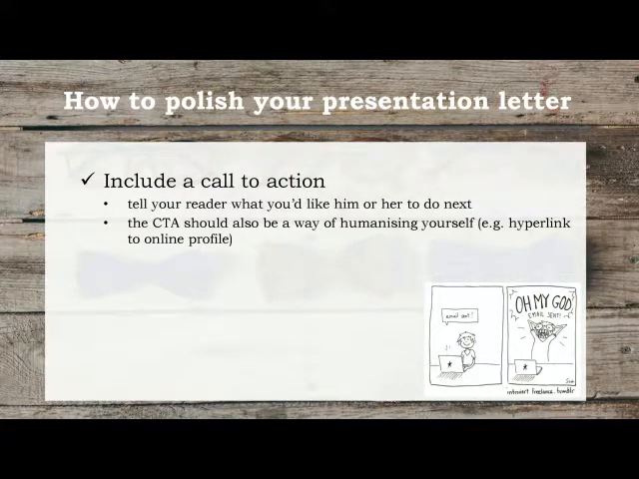next. So if you just say, please see my CV attached, it's a bit weak. You're not telling them what to do next once they've seen your CV. Is it to email you? Is it to let you know if the rates reflect what they offer? You just need to be a bit more specific about how this relationship and this conversation should develop.